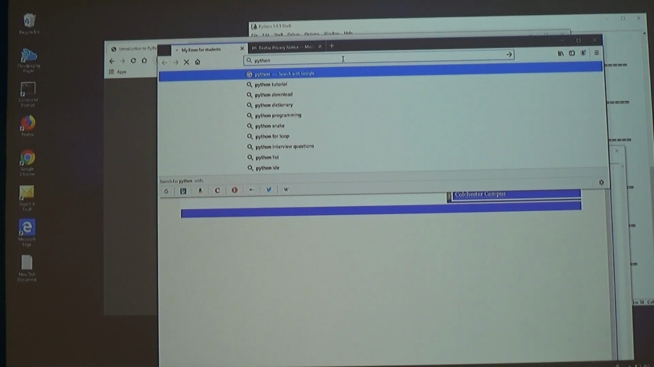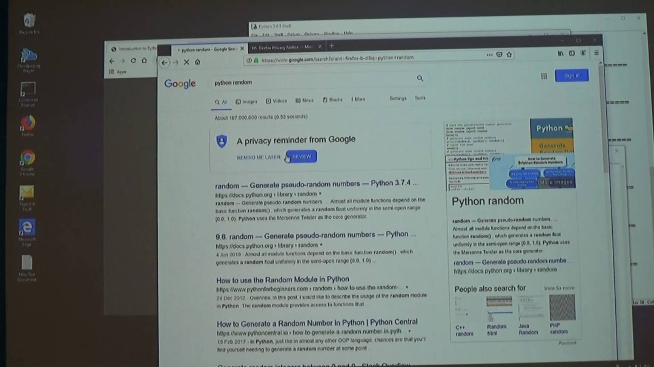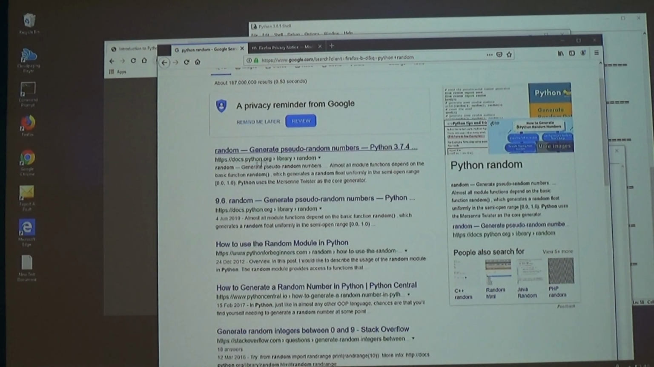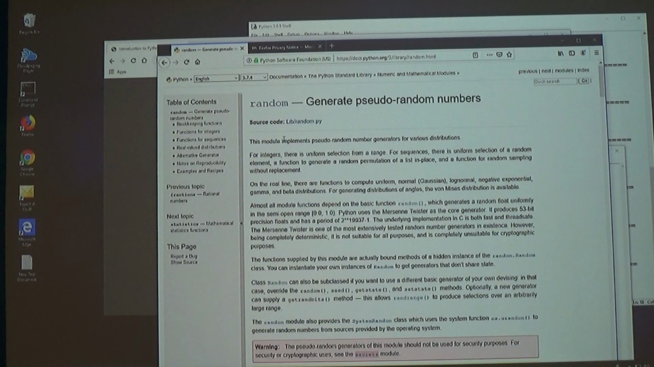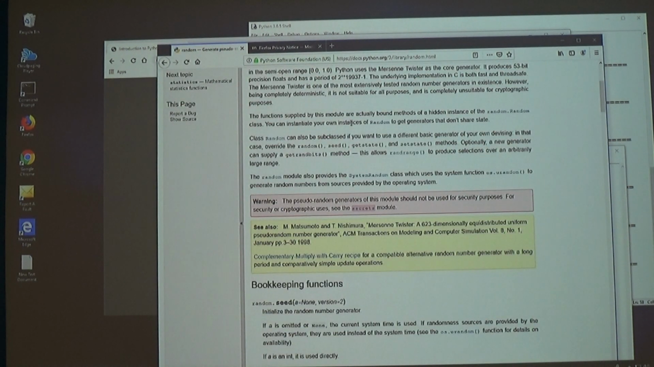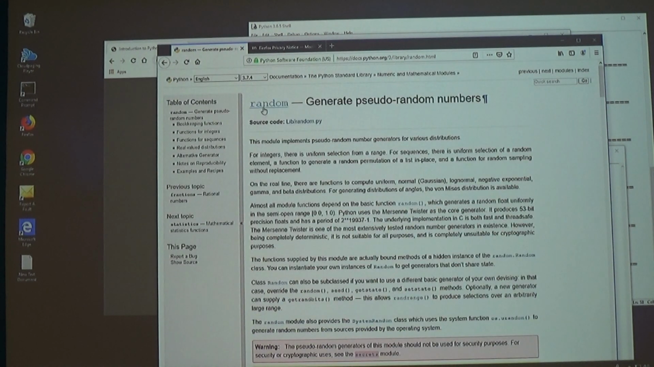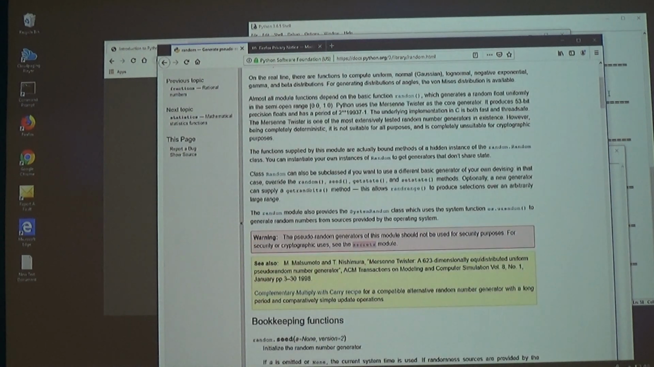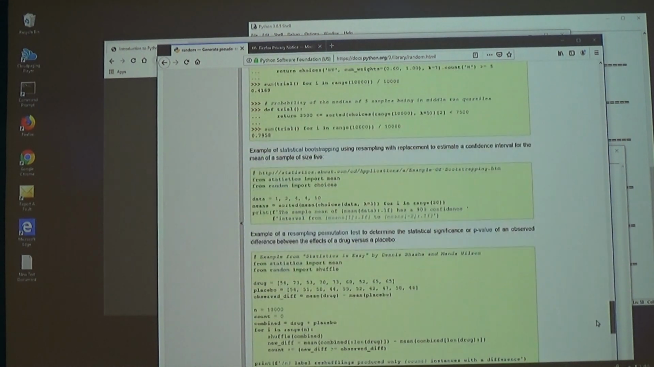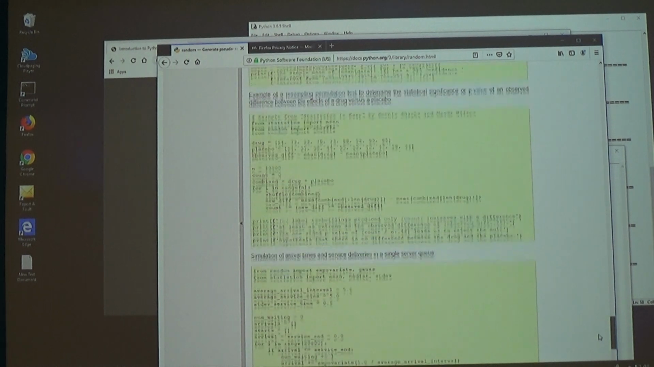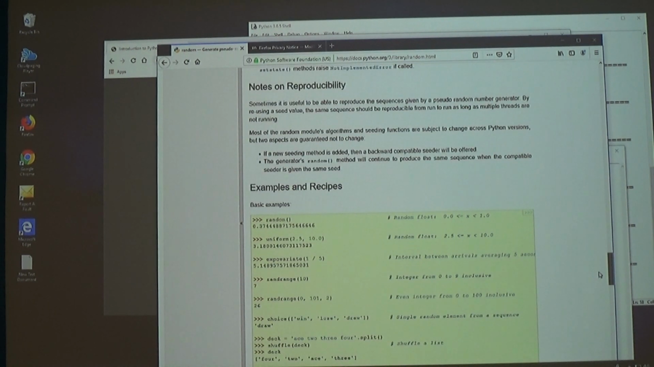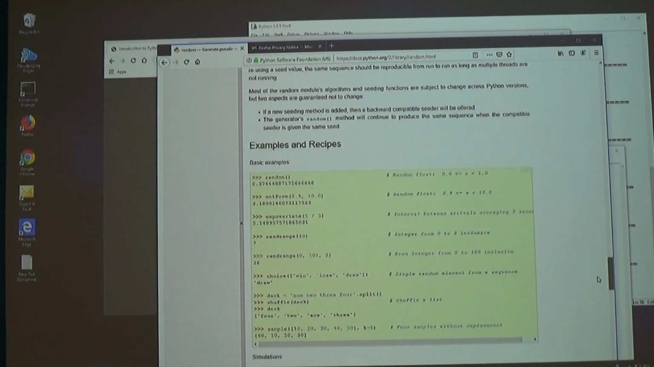What I'm going to do is load up a browser and search for Python and random, like this. And down here we have docs.python.org random, generate pseudo random numbers. If I click on this, we can see lots of information about how to do a random. The quickest thing to do, that I normally do, is scroll right to the bottom and see a bunch of examples.